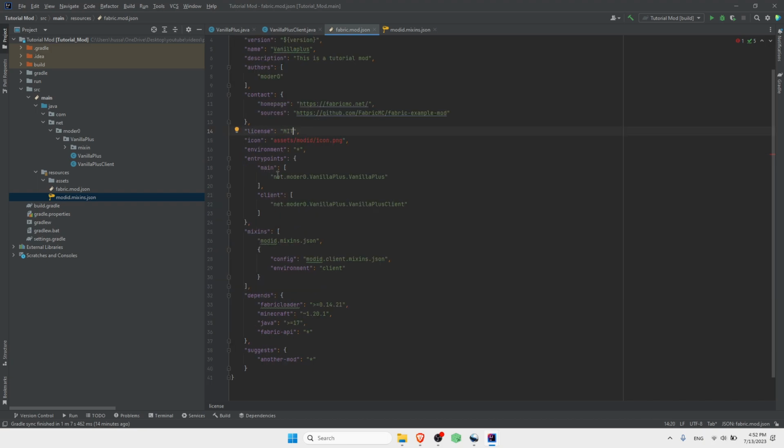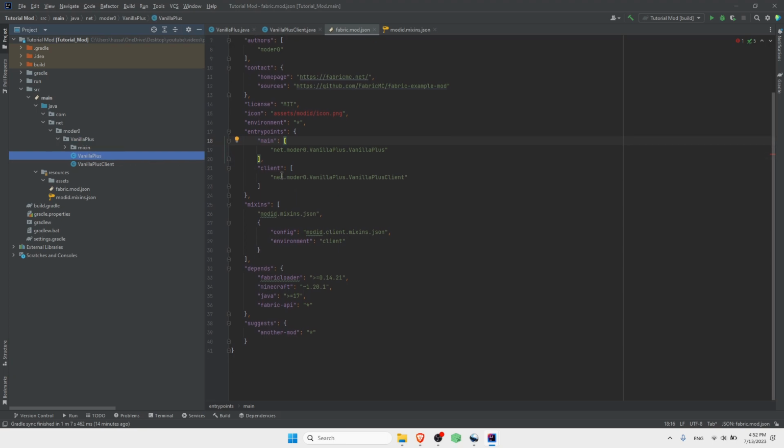Now the main, as you might have noticed, it automatically changed, but make sure that the main is referencing this file right here. So it's referencing net, your name, your mod ID, and your class right here, and your client is referencing the second one. So net, mod0, Vanilla Plus client. If you still kept that other client folder there, it would have automatically changed itself. If not, then just reference it there and you should be fine.